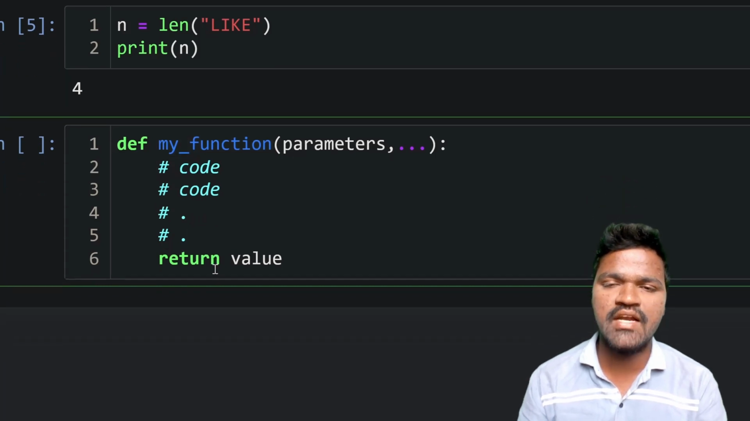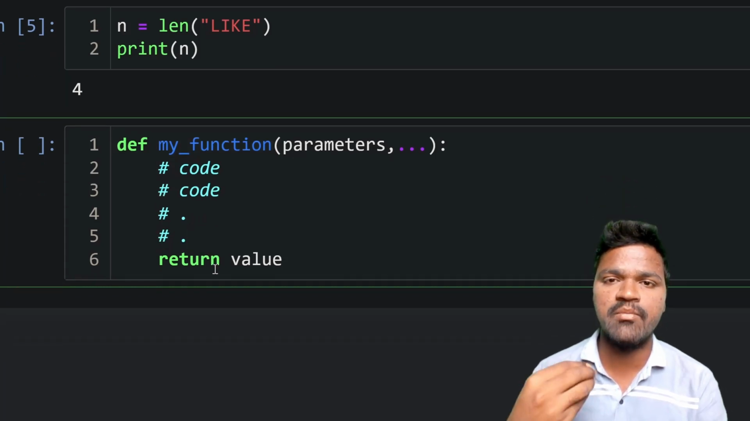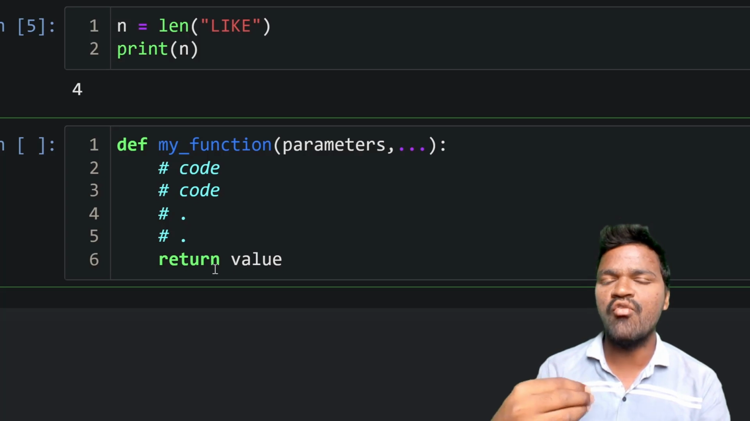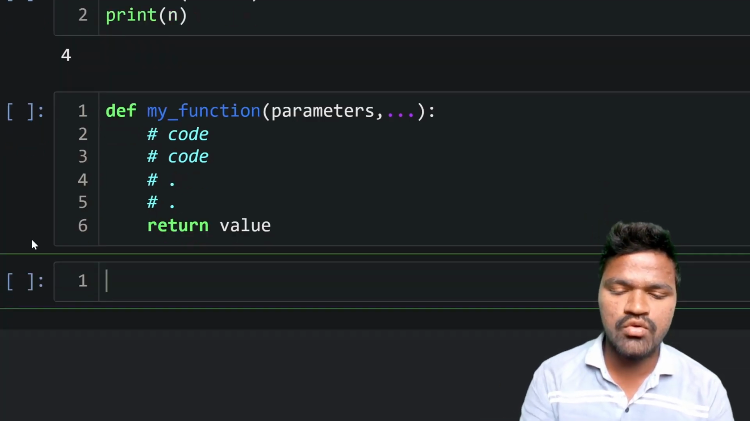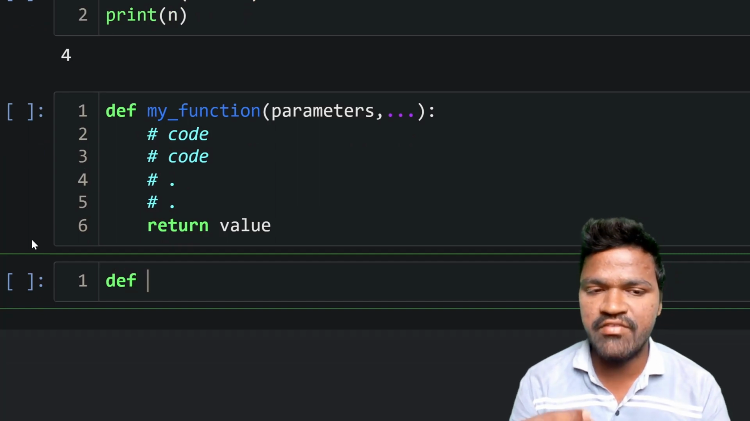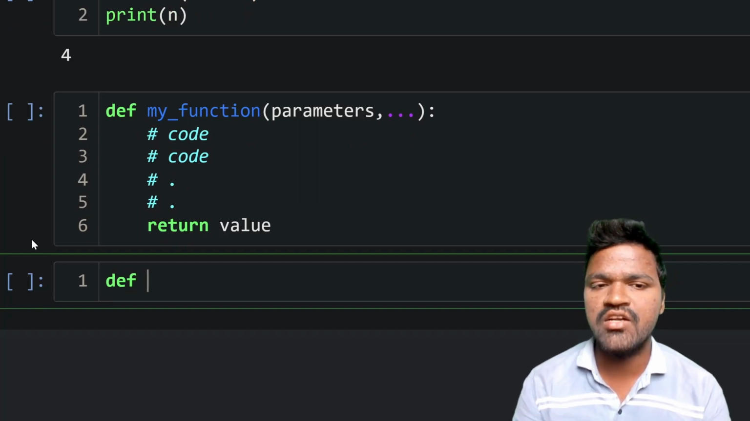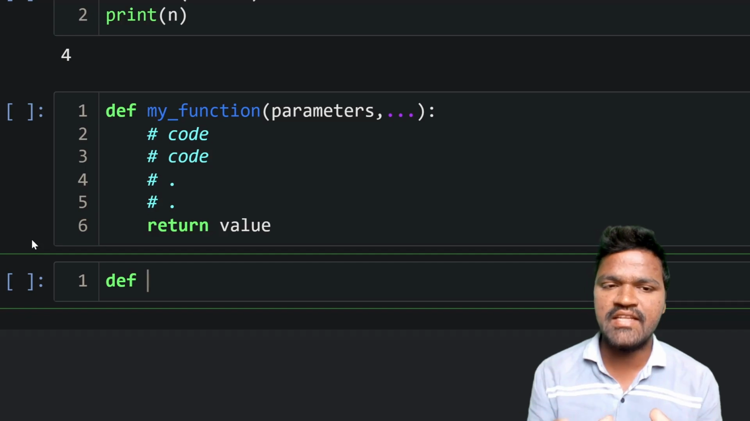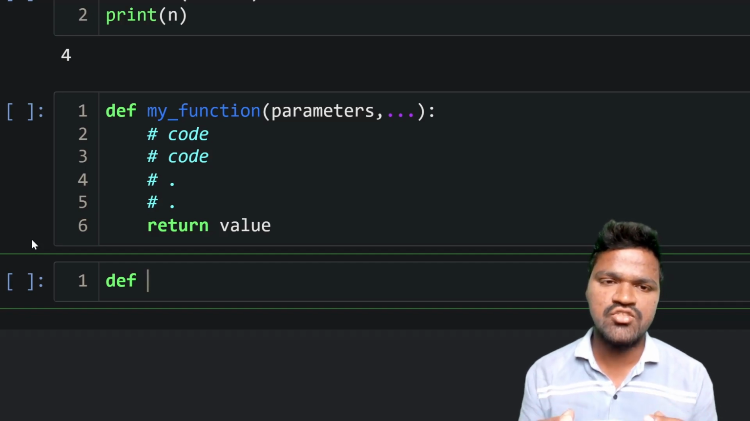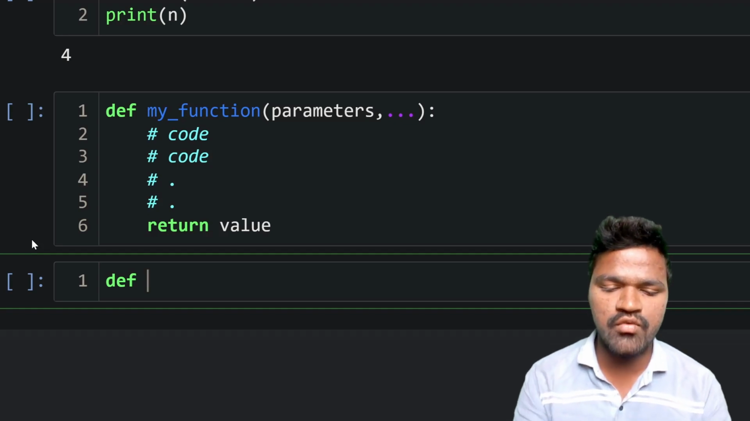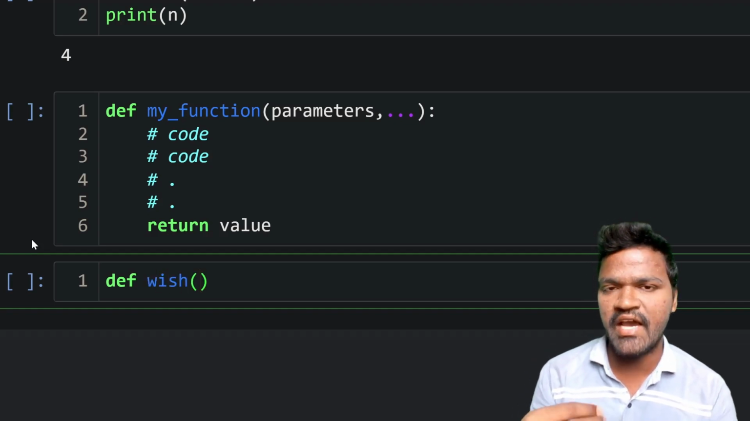So let us go ahead and create one function, by which you can understand clearly how we can create a function. To define, we need to use this def keyword, right? After that, I want to create a function that is wishing. It will wish something. For that reason, I will be mentioning the name as wish.